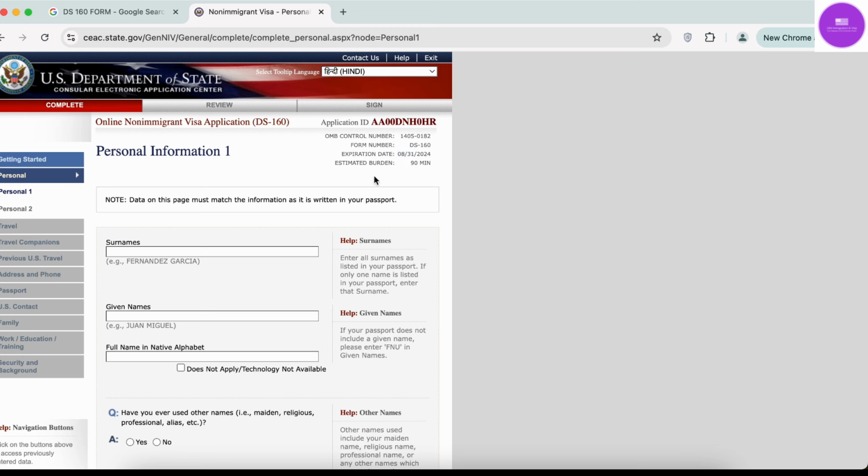And the estimated burden is the time that is required to fill this application. At max it takes 90 minutes. Here you have to fill all this information, and the data must match your passport. You have to remember that.